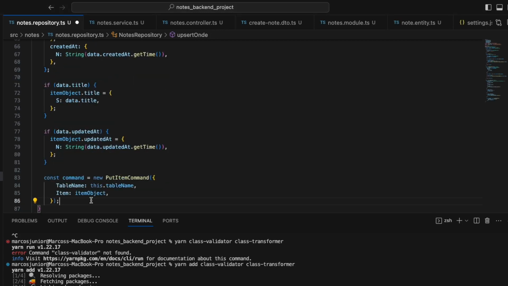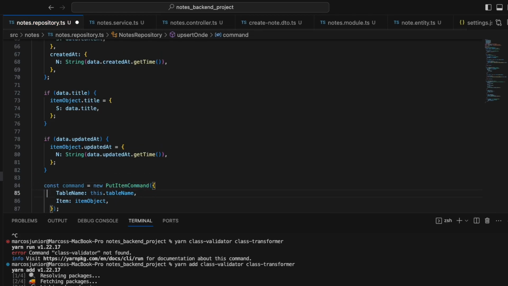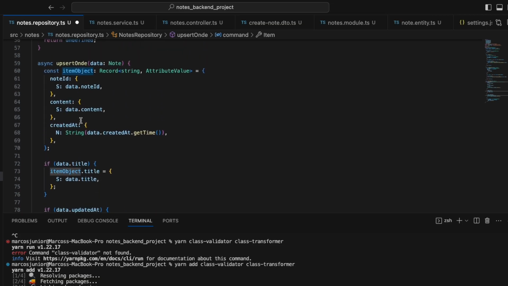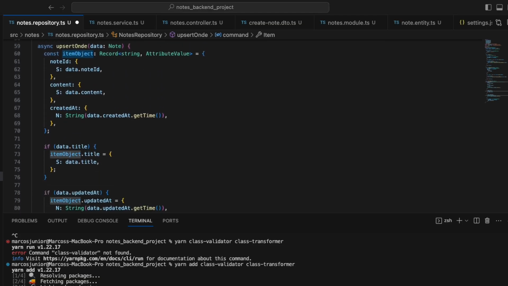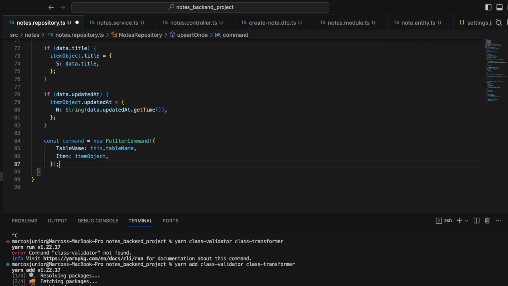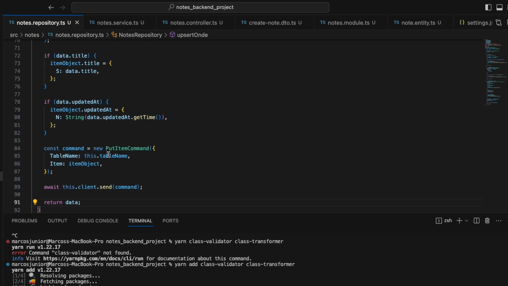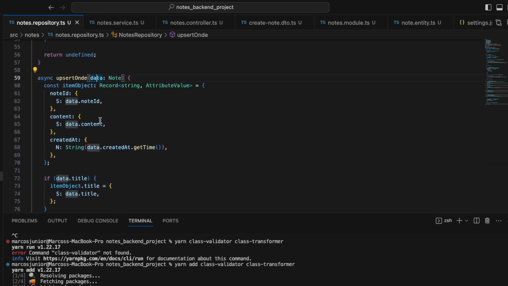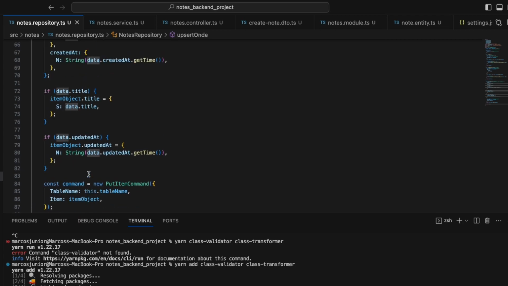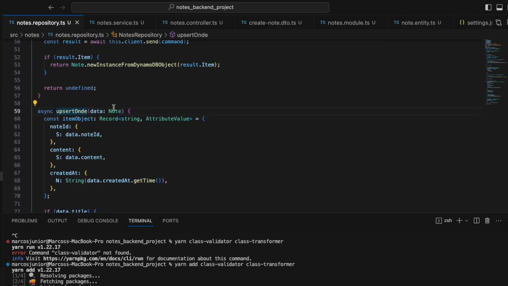And as we did previously, now we need to define a command. But in this case, it's going to be a put item command, where we pass the table and then we pass this object that we just defined previously. And then we send the command to our DynamoDB client. And then in this case, I'm just going to return the input object, this one. And that's it. This is our upsert.